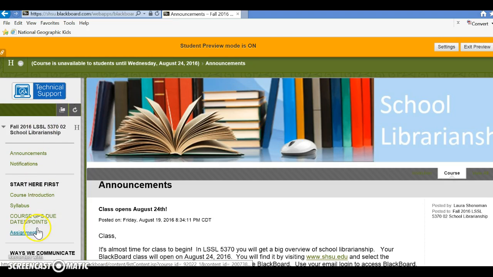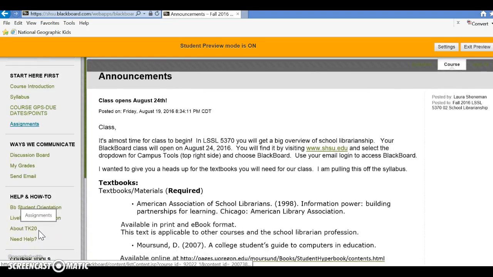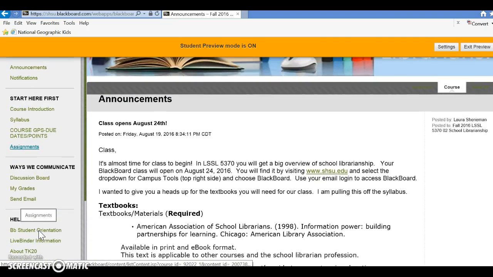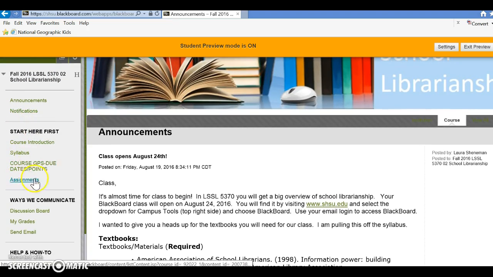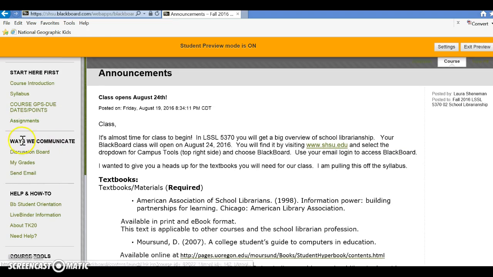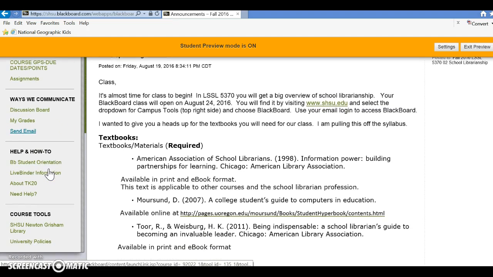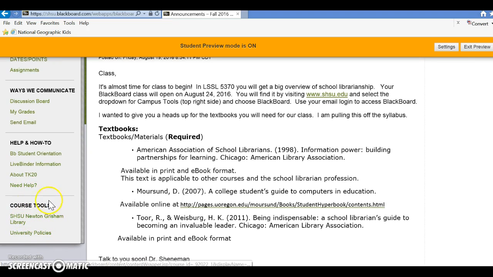Now running down the left-hand side is kind of like our table of contents. You can scroll up and down to see the different areas. The announcements and notifications pages are at the top. But I have a section that says start here first. And I really mean that. It's where I want you to start and work through all of the sections there. Then there's a section about ways we communicate, a help and a how-to section, and then some tools for the course that are universal to everyone.